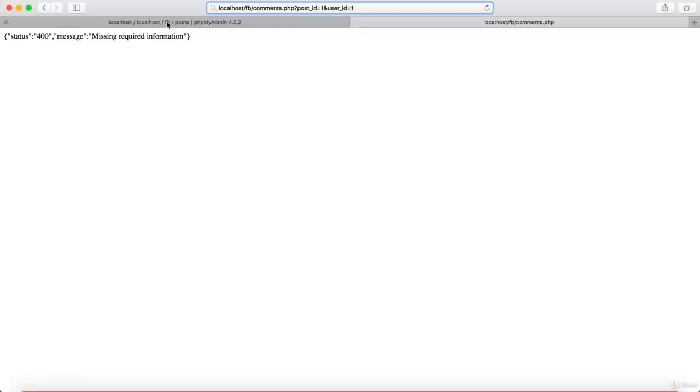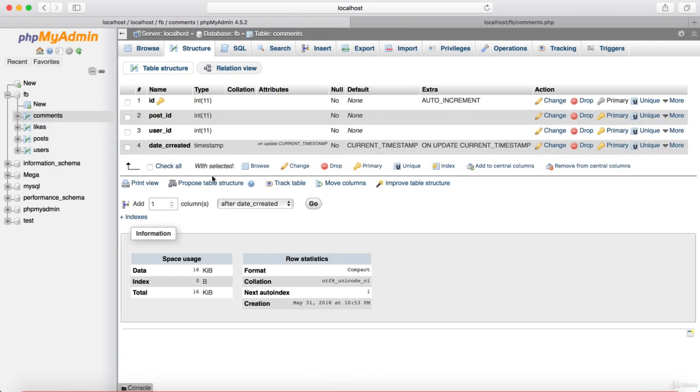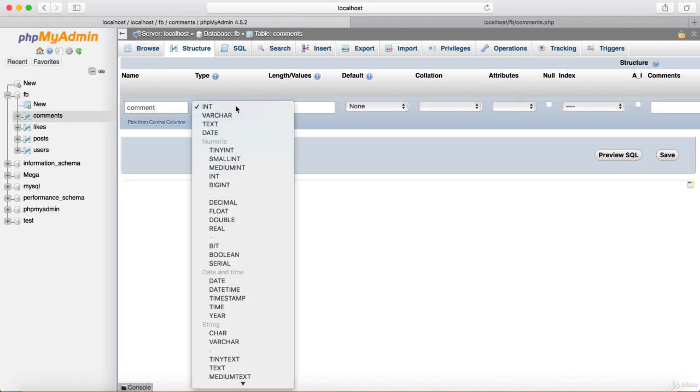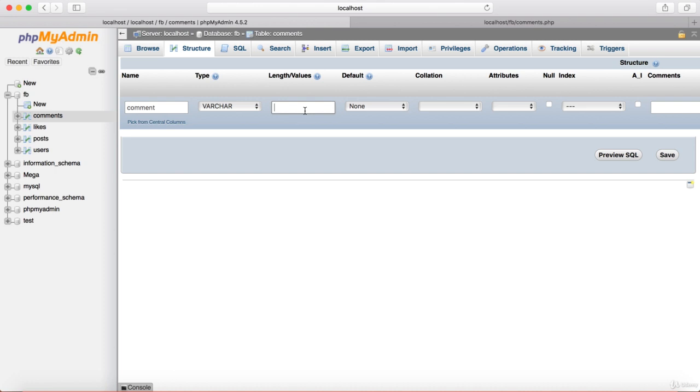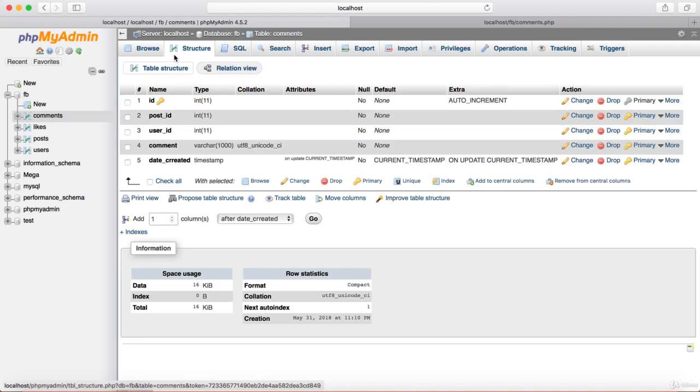So we will have to here in the comments add, by the way, one more column which will be after user ID. It will be comment of type varchar, and the length we can keep 500 characters or even 1000 characters, and we'll save this. So this is the comment. Actually, we will now have to send the comment.